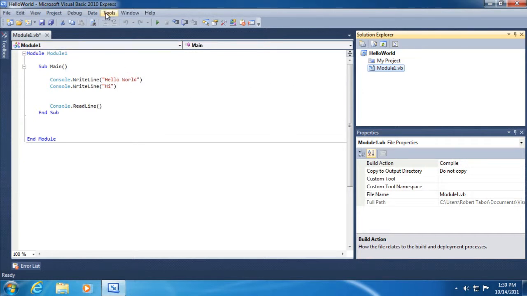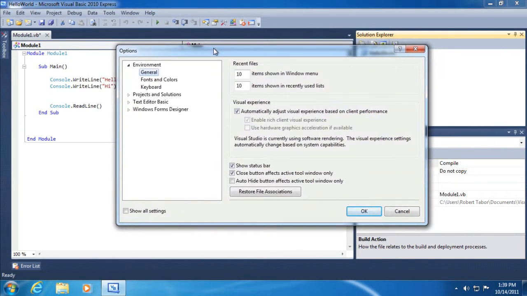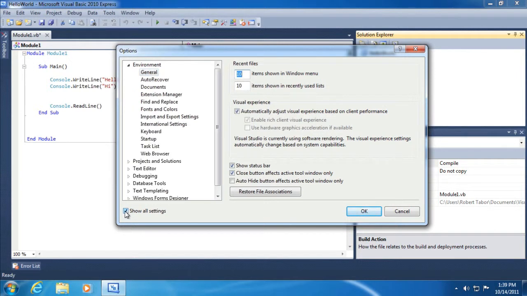If we were to go to the Tools, Options menu option, you'll see that an options dialog appears. Now, by default, it doesn't show you all settings, just common settings. So if you were to click this little show all settings checkbox in the lower left-hand side, you'll get all of the settings unfiltered. And there are two things that I want to call your attention to.